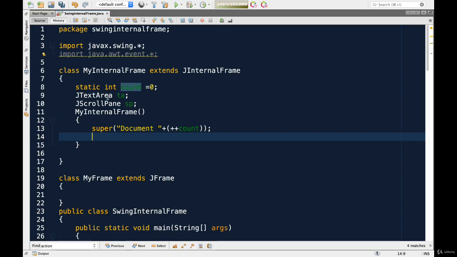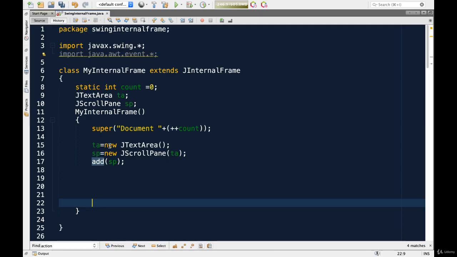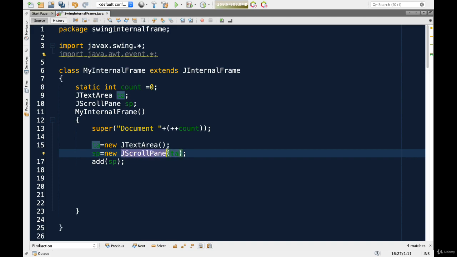Now I will create the object of text area and scroll pane, and then I will show you. I have created the text area, and that text area I have given as a reference to the constructor of JScrollPane. So this JScrollPane will take the text area as a part of it, and it will provide scroll bars. Then I have added the scroll pane to the content pane of JInternalFrame. As the default layout is border layout, the complete area of this internal frame will be covered by the scroll pane.